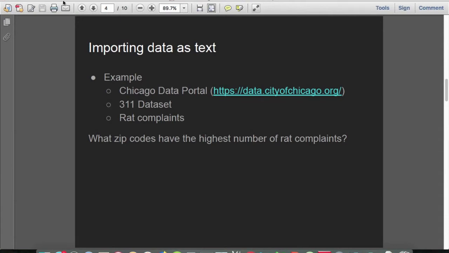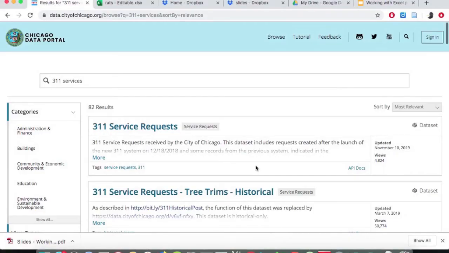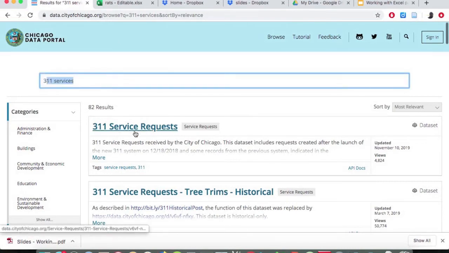Before we can start importing data, we need to get it off of the Chicago data portal website. Let's take a look at that site now, and we can walk through their user interface and work on getting data out of their data sets. So here's the URL, data.cityofchicago.org. If you search 311 services, you will get this page right here, 311 service requests. Check the date to make sure it's the most current one.